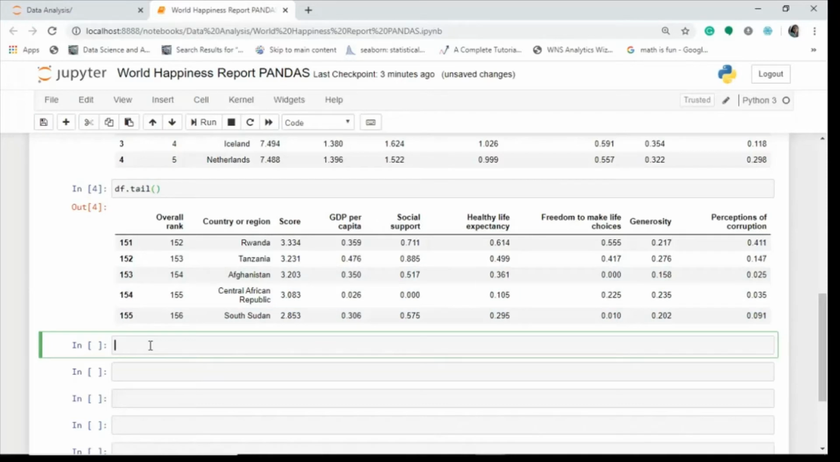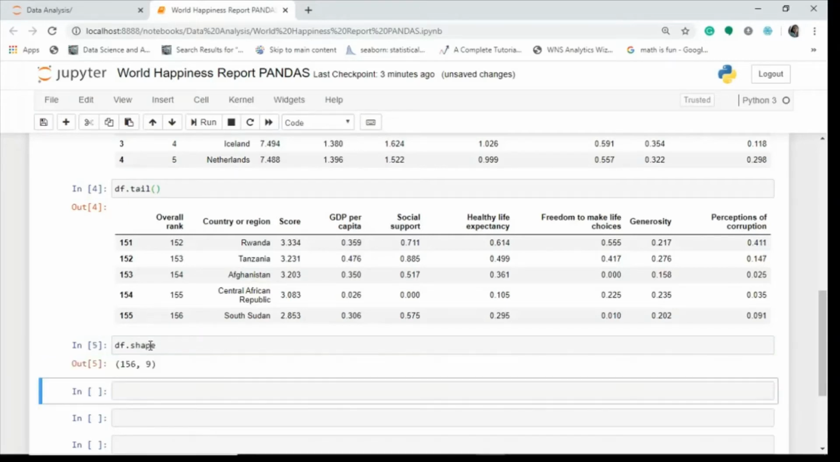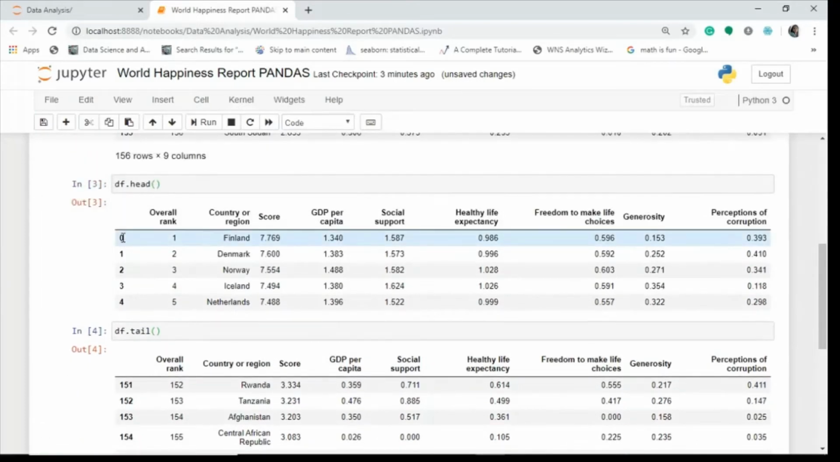Now what you do is you check the shape of your data. You write the shape, and you can see that you have got 156 rows and 9 columns, and this 156 includes even 0. See this 0 here, indexing.